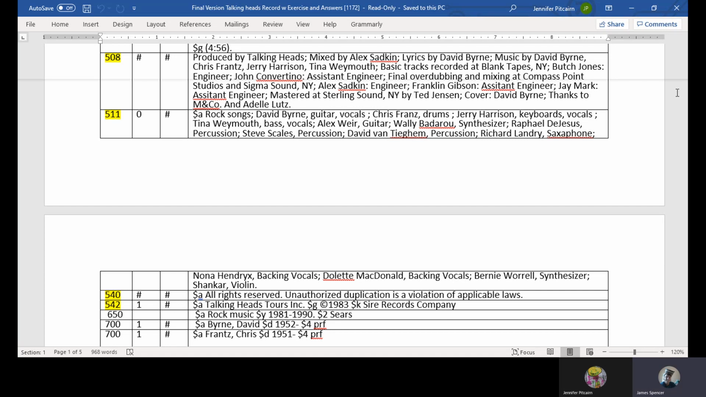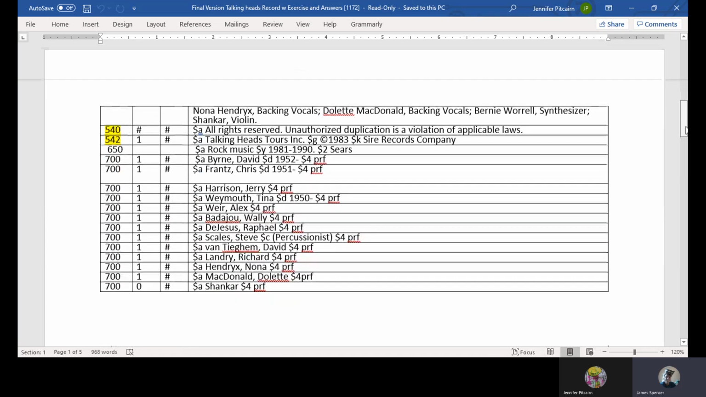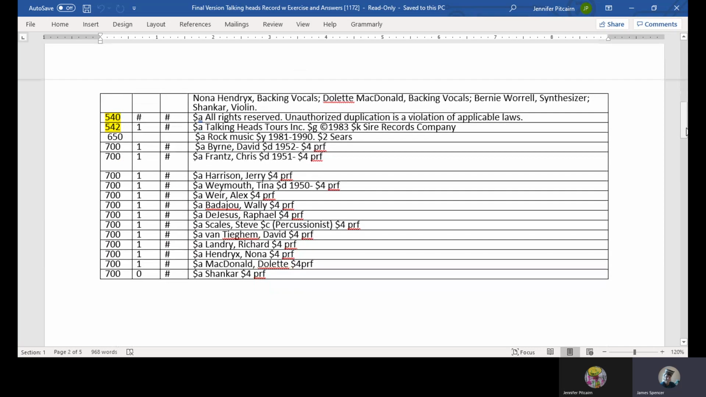All right, so we're almost at the home stretch here. So 540 is terms governing use and reproduction note. This includes copyrights, but does not automatically include copyrights. It includes trade restrictions and all sorts of other things. This info can often be found on the back of the item, like whether it's a CD or a record.